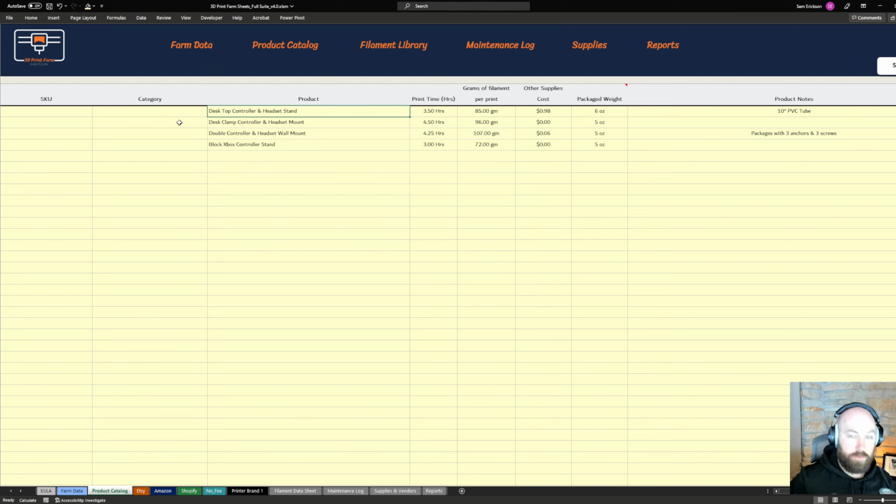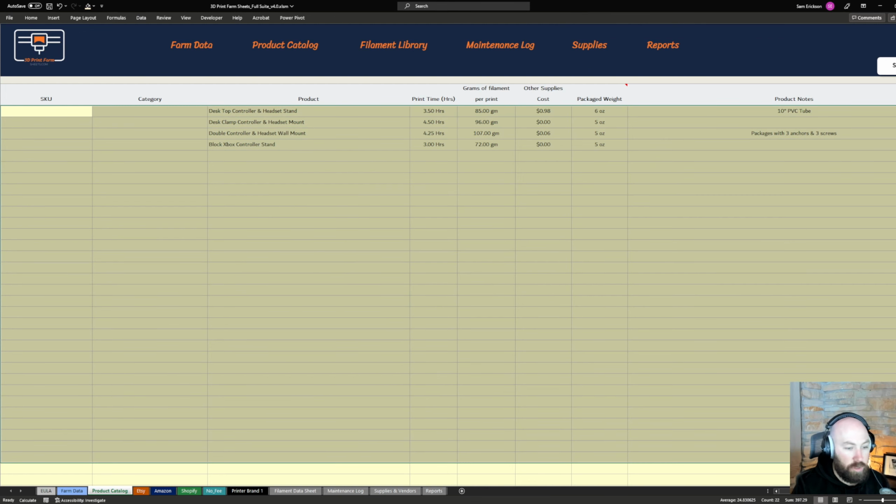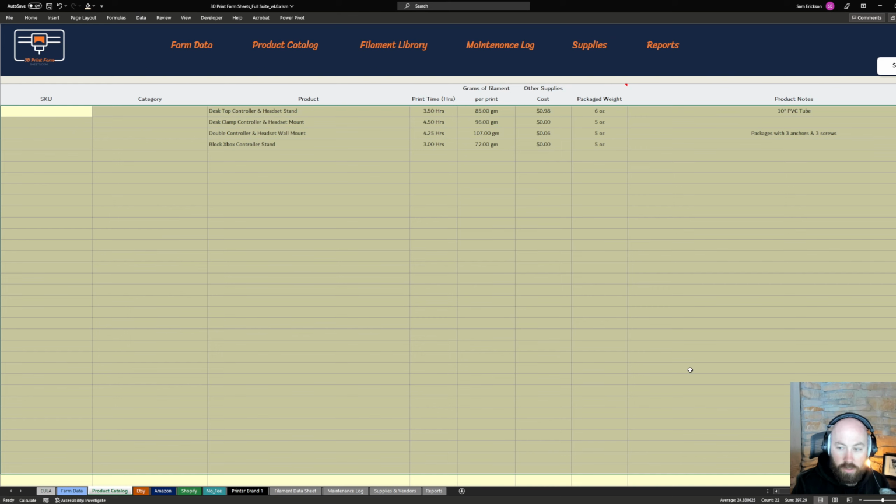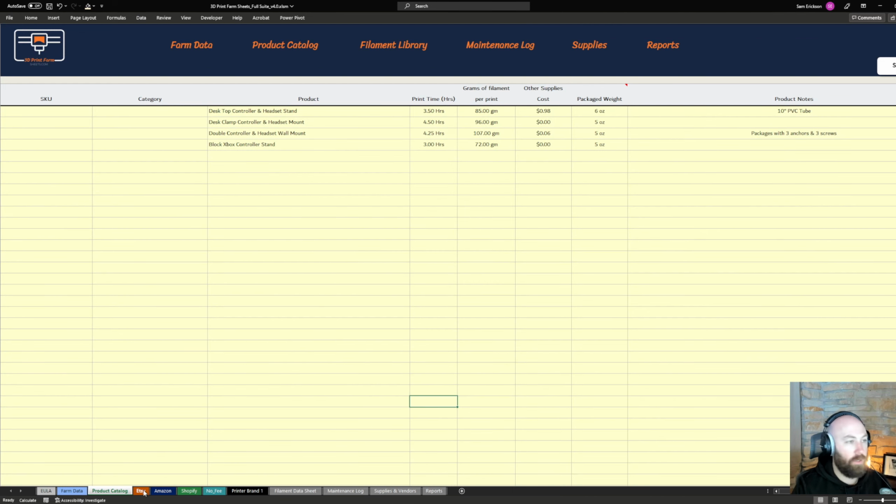So when version 4.2 comes out or version 5.0, we will keep the product catalog sheet the same. So you can come in and just grab all of it, Ctrl+C and paste into the new version, and it'll pre-populate all of your sales channels for you. So what you're going to want to put in here is the product name, whatever you call it, right? The print time it takes to print it, the grams of filament per print, and then any sort of other cost you have associated with that product.